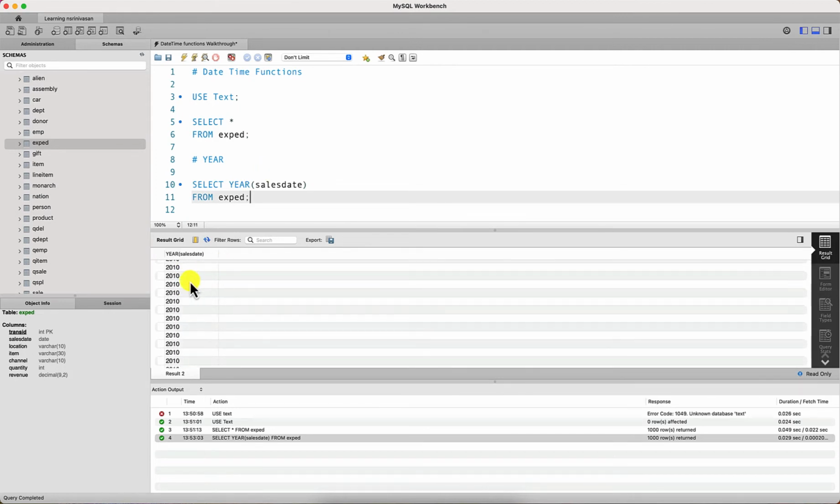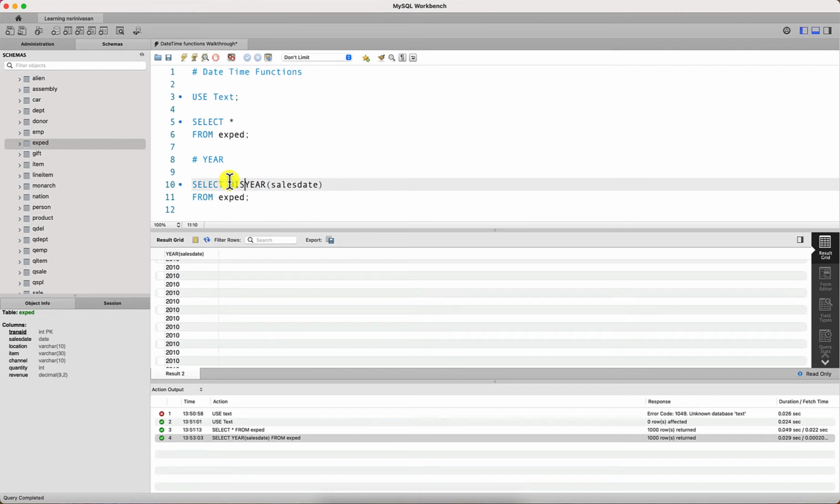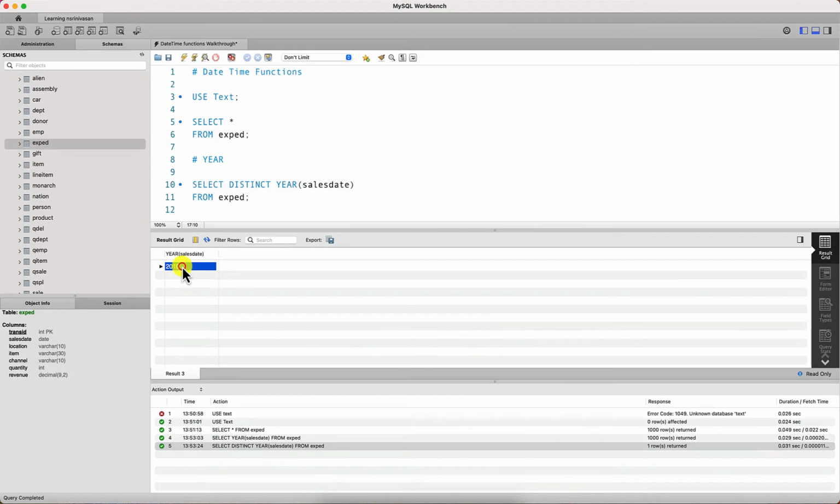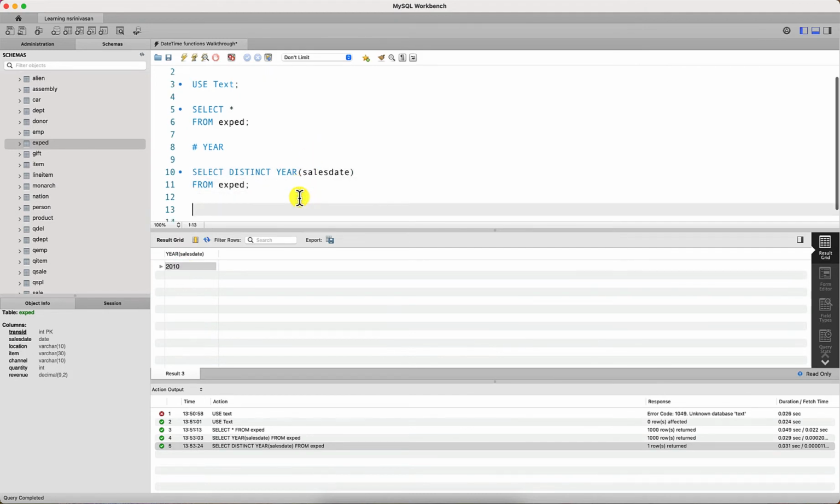Now notice that in this case, I see a lot of 2010s. If I want to see if there's more than 2010 here, I can do select distinct year of sales date, and I see that really all of those sales were from 2010. Again, this is dummy data, but if we had more sales occurring in 2011, 2012, we'd see those values here as well. So the year function extracts the year component of a datetime column.